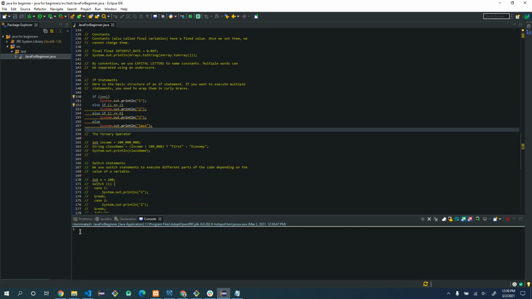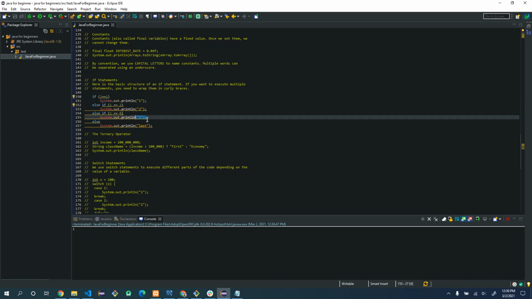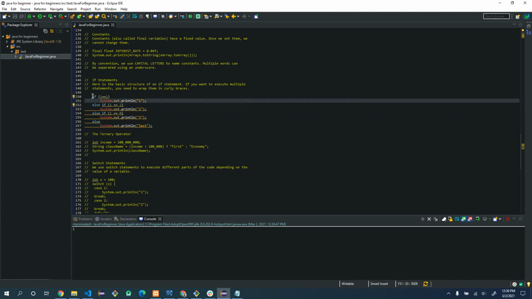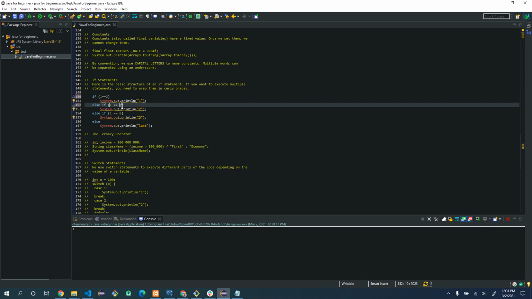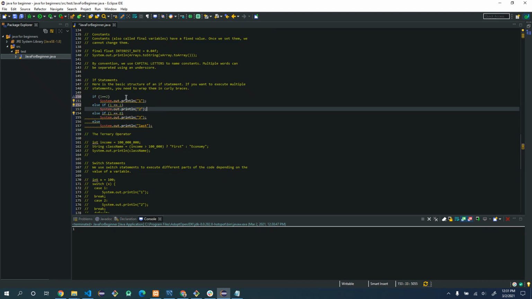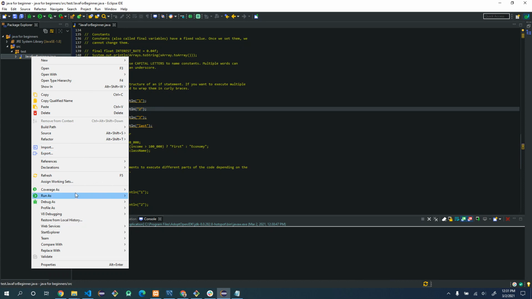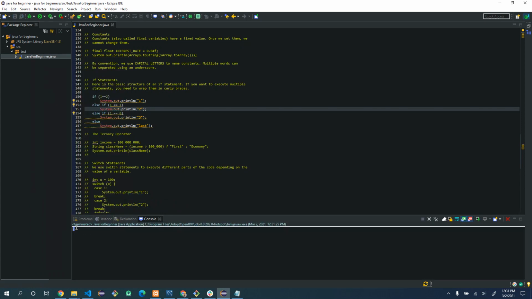And it prints 1. It means it printed 1. It didn't print 2, it didn't print 3, it didn't print last, because it checked this first. So if this is true, it executes this line and stops, because it caught something true. But what if this is not true and the second one is true? So this is not true, but the second one, the else if, is true. So I think it should print 2. Let's do this fast. And it prints 2.